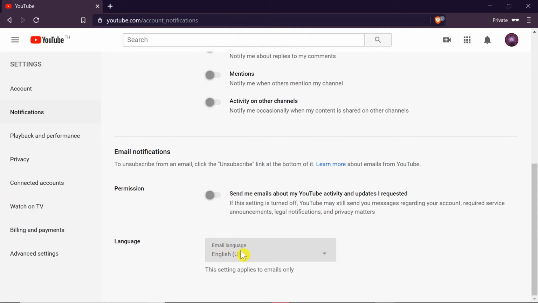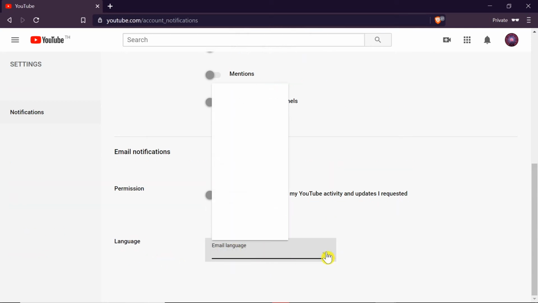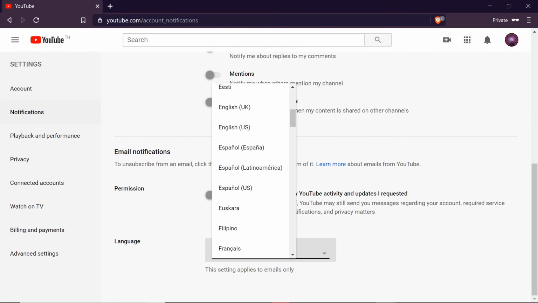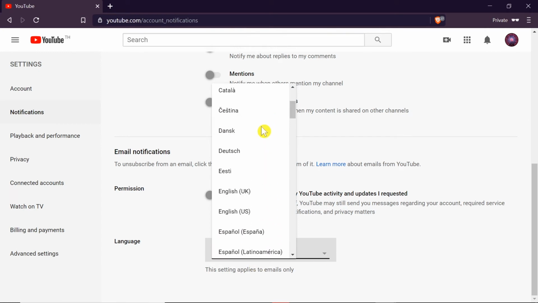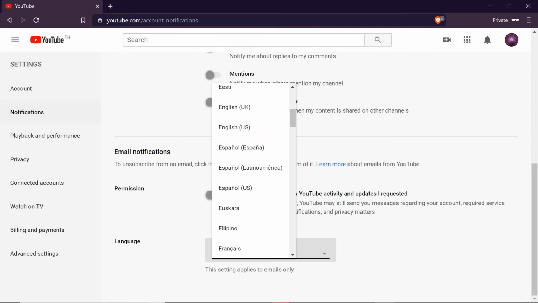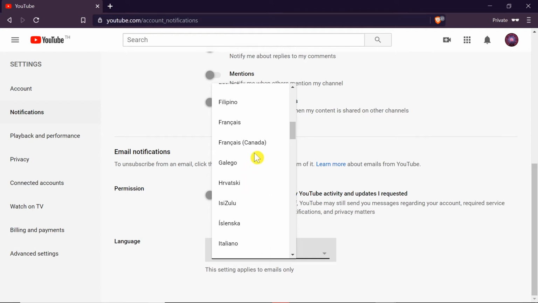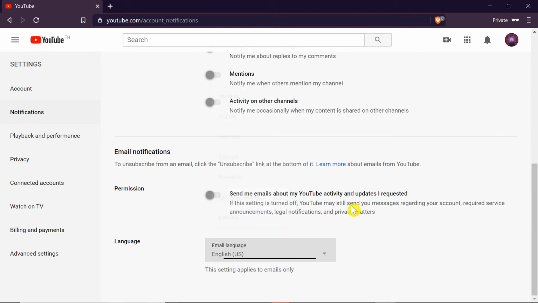And over here, we can also change the language of the emails that we would receive. So if we click over here, we can choose any language we want. So if you don't want to get emails in English, you can choose any other language, let's say Filipino, French, Spanish, Kiswahili, Italian, or any other language you want.